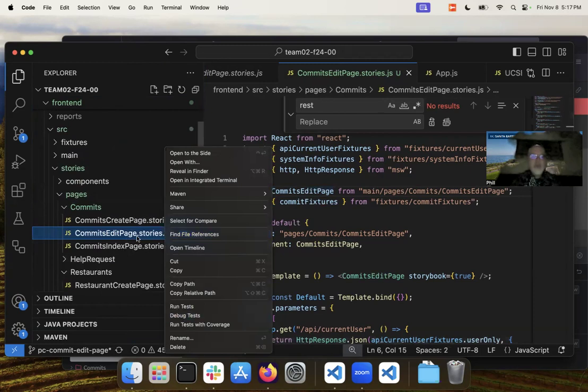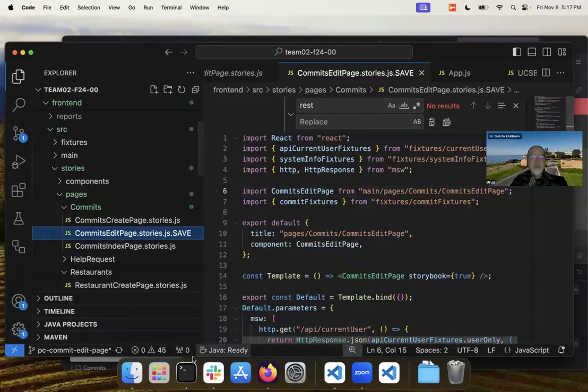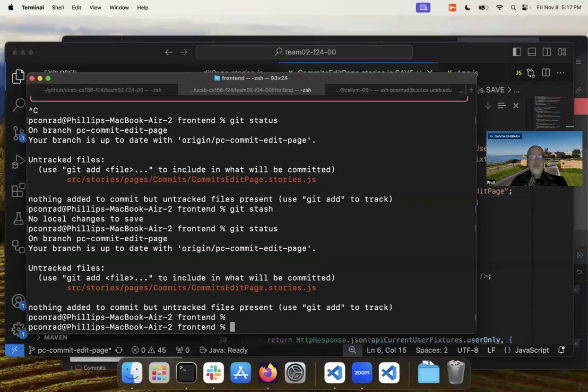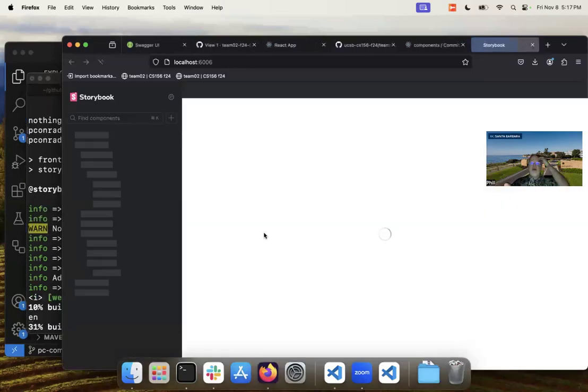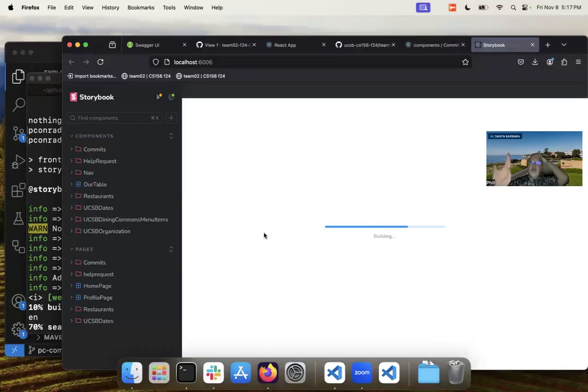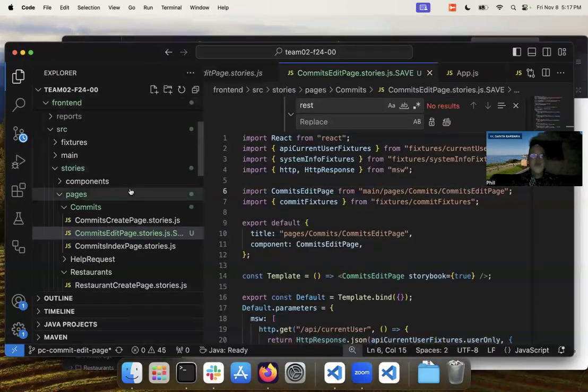The only things that go into the storybook are things that end in .stories.js. So if I rename this to .stories.js.save, now, in principle, when I do npm run storybook, it won't even see that file. And the storybook is working fine. Good. So now we know for sure that that file is the cause of the problem.